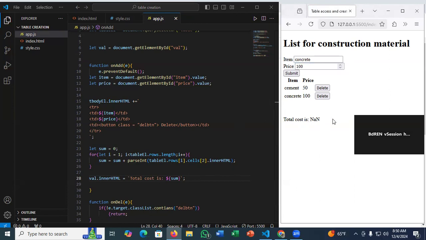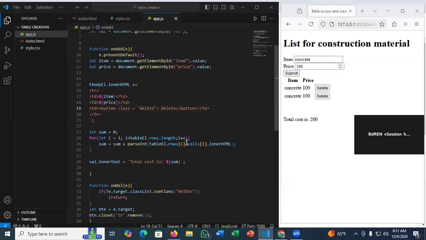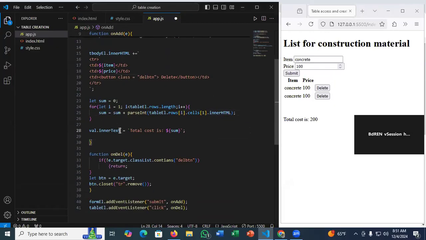We have to actually change the cost values. Let's check what is the correction here. So let's make the correction. Our table row will be the first thing, and the inner, we have to provide the inner text. It was written innerHTML. Just change it to innerText. So now it's worked properly. Say concrete is price 100 added, cement is price say 50 is also added, and the sum is showing here. So our HTML and the JavaScript part of this lecture is ready.